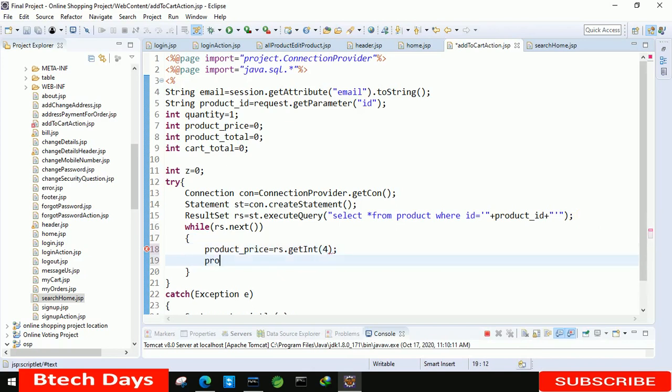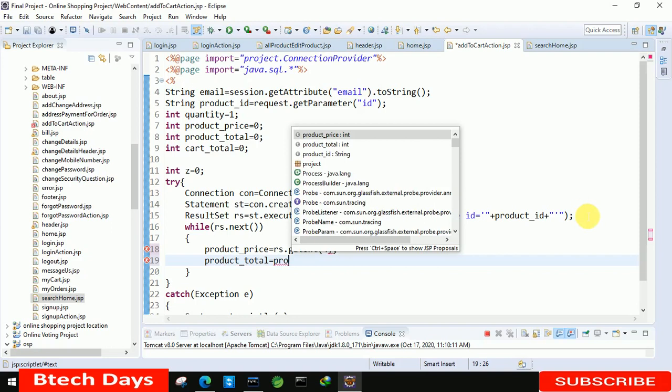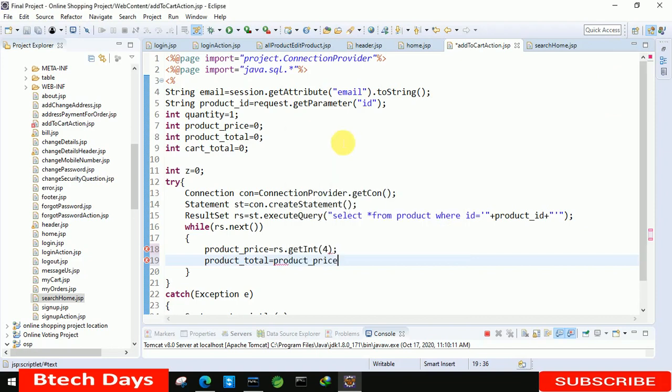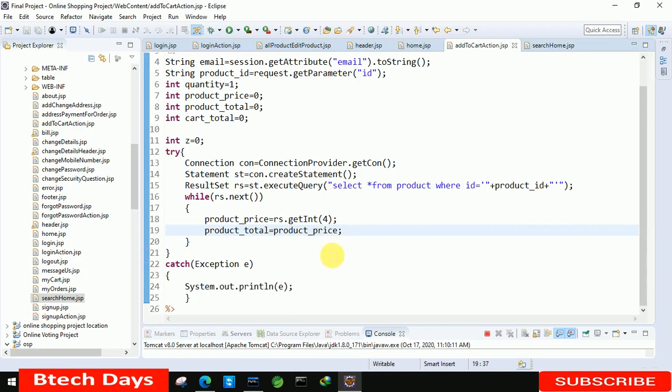After that, product total is equal to product price. And we are also setting the product total as a product price. Okay, so just copy that, just write that. Here you can see the error got removed.